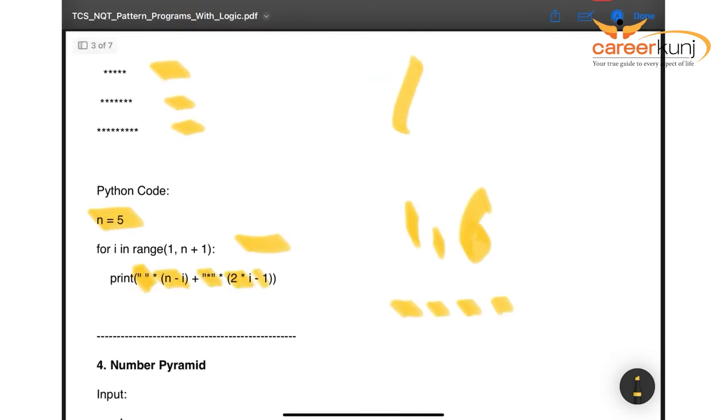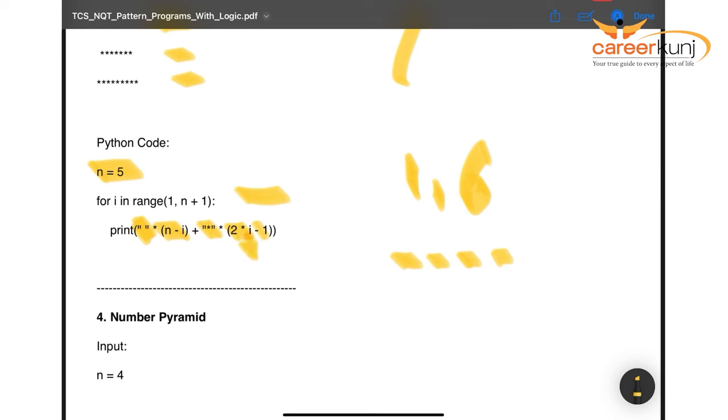I want to print, in the first line, only 1 star, correct? So how will it be? I will have star into 2 into i minus 1. What is my value of i? It is 1. i's value is 1. That is 2 minus 1, 1. Star into 1. That means 1 star I will print. And do I need to print other spaces? No need, right? Because by default it will take space. I want to jump to the next line.